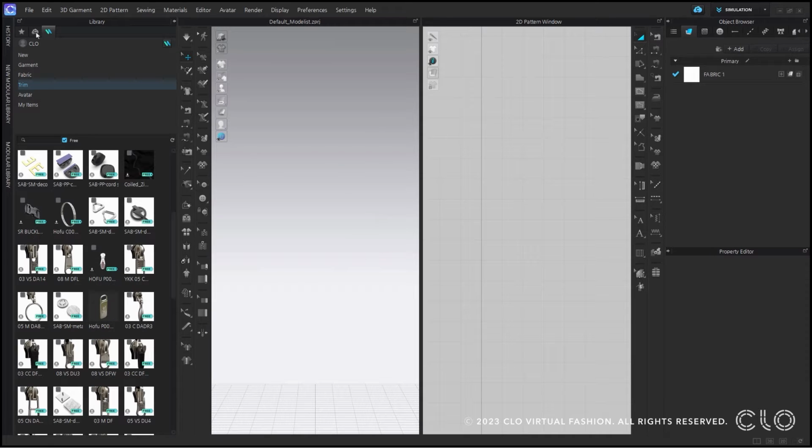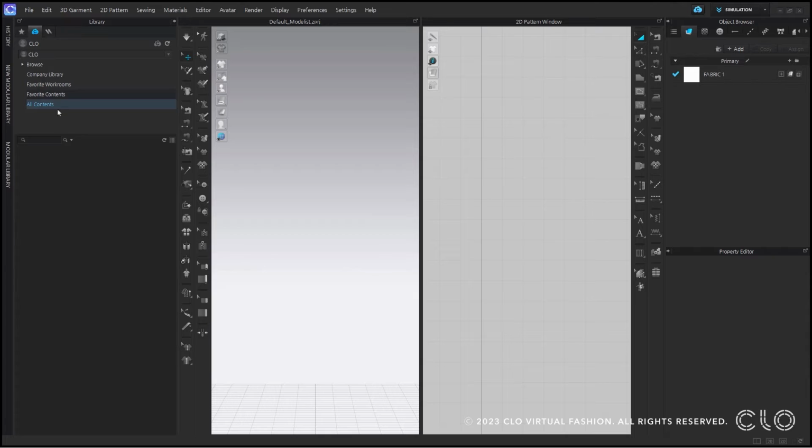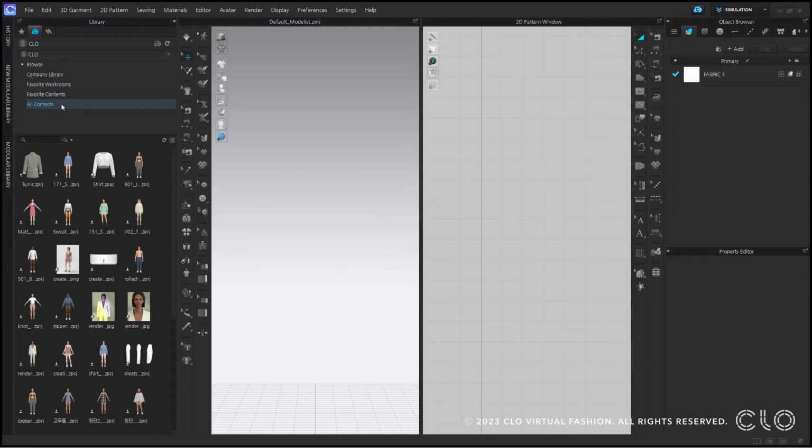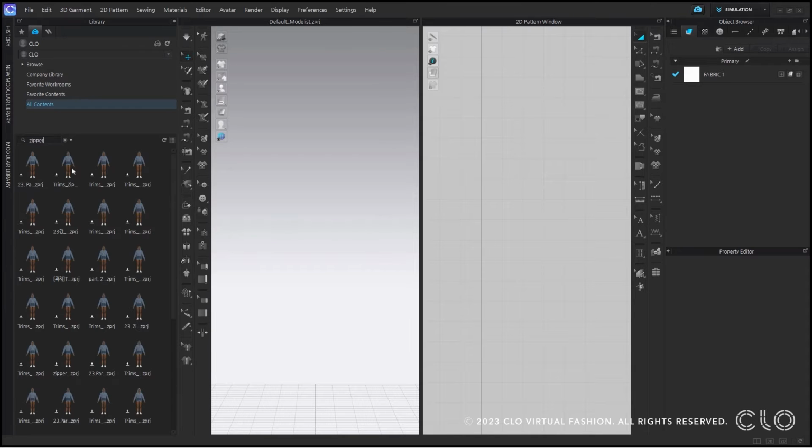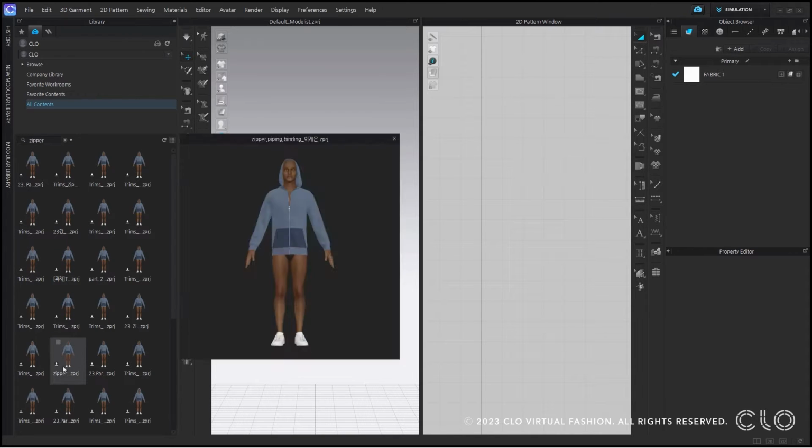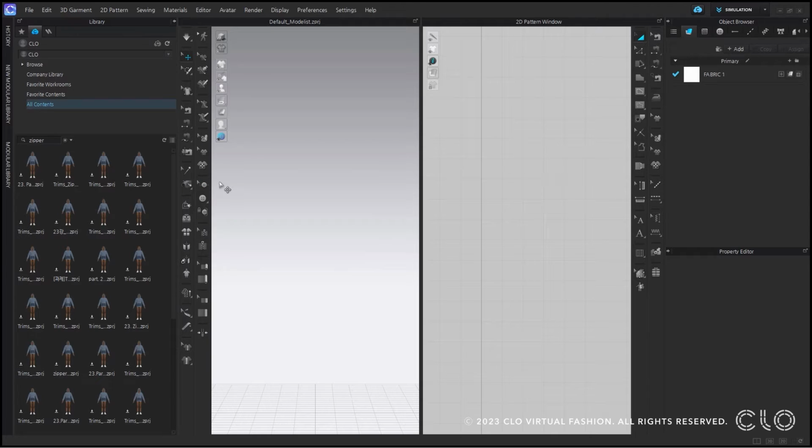Now, the next update is that we have added an all contents folder within your Closet tab. So previously you needed to navigate through your workroom contents or your company library folders and then search for what you're looking for. But now with the all contents folder, if you type anything into the search bar, it's going to search all of those folders for you. So just another quick little update to make your life a little bit easier and make it a lot quicker to find what you're looking for.